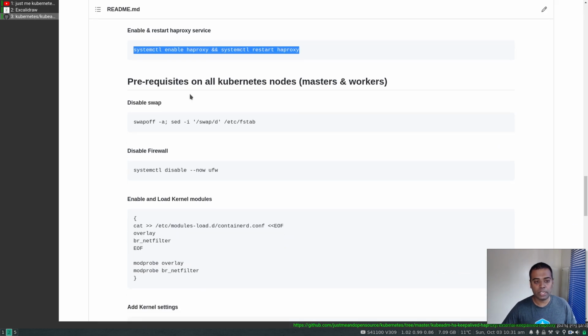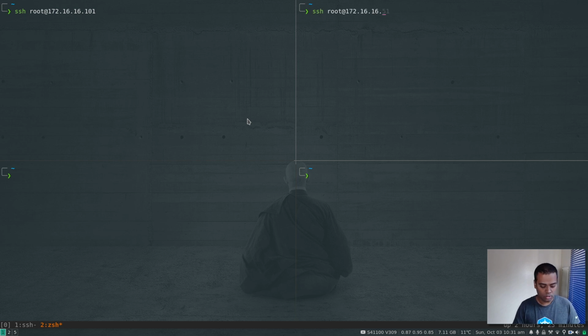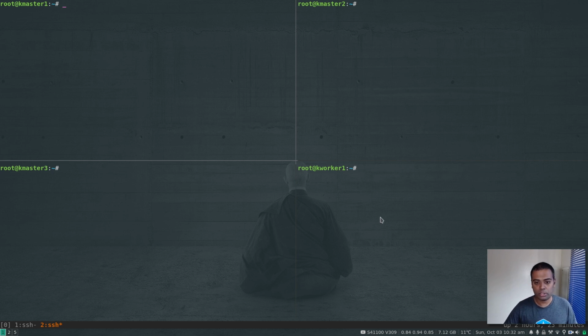Right, so there are some prerequisites that we need to do on all of our Kubernetes nodes, both master nodes and worker nodes. For that, I'm going to open up a new window and open up 4 panes here. On the first one, I'm going to log into 101, and in the second, 102, which is kmaster2, in the third I'm going to log into 103, and in the fourth 201, that is kworker1, and I'm going to synchronize the panes. Password is kubeadm. Right, so we've logged into all of our Kubernetes nodes, 3 master nodes and 1 worker node.